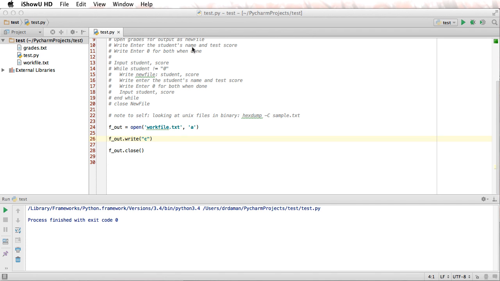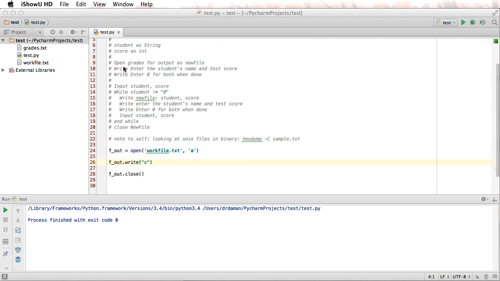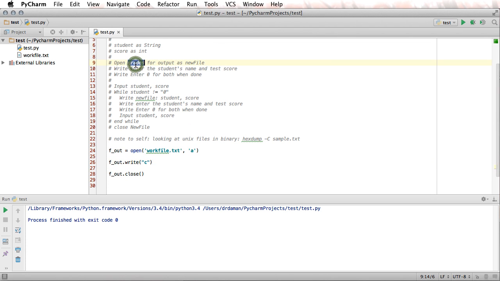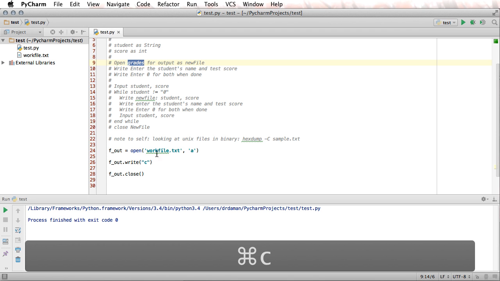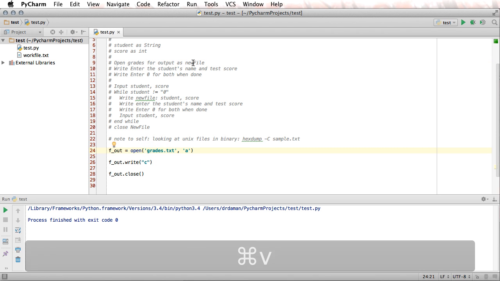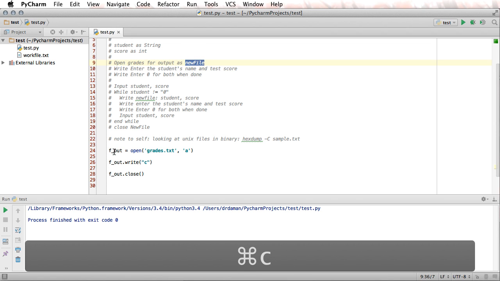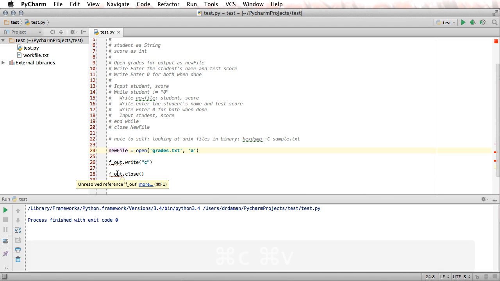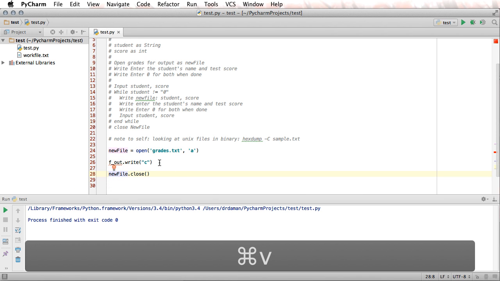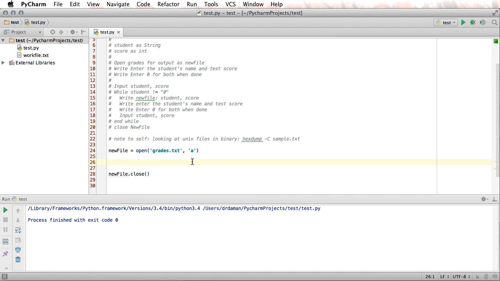So now I'm going to adapt this to our pseudocode, right? The first thing it says is we want to open grades for output as a new file. So Control C. We're going to open grades.txt because it's a text file, and we're going to call it new file. So there's our output for the new file. And then down here, we'll do that so that it closes. After that, everything on the inside is exactly the same as what we have been doing all along, with some very minor differences. So let me put all that code together for you, and then we'll talk about it.